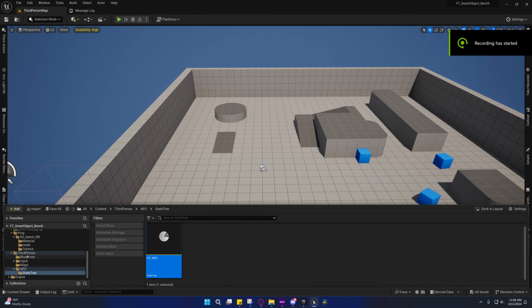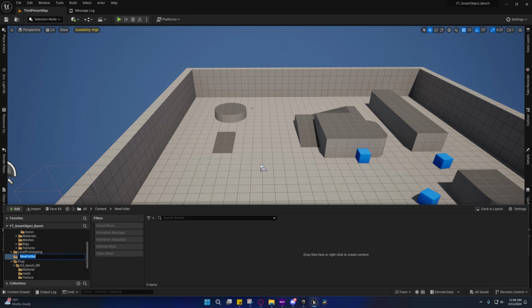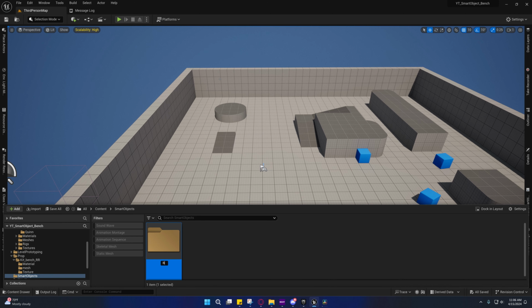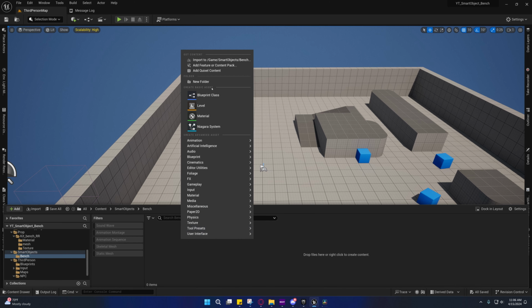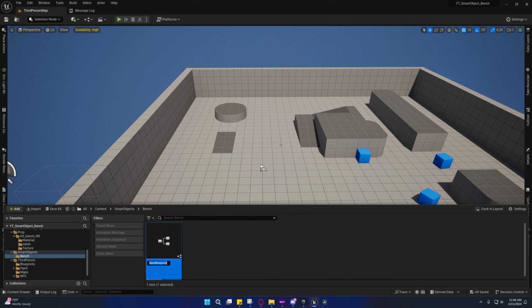Right, so now that we have that out of the way, we're going to set up a smart object. Under the content folder, we're going to create a smart object folder. I'm actually going to call it smart objects. And then I'm going to add another one under that called bench. And then inside of bench, we're going to create a blueprint class of actor type and call it BP bench. And go ahead and open it up.